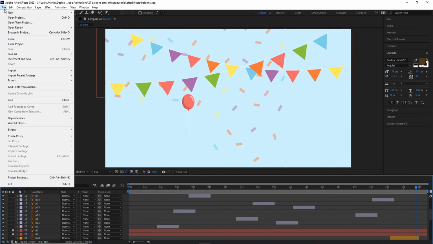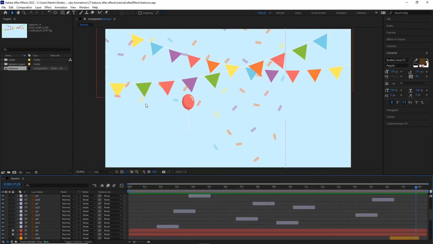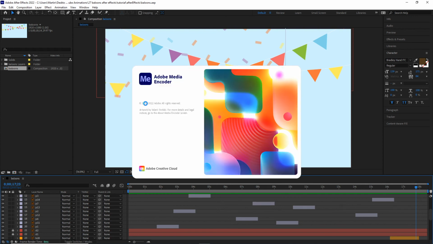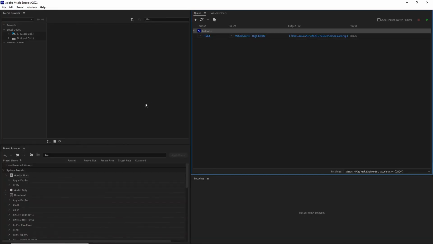And right now I will go to the file, I will go to the export, and I'm going to go with add to Adobe Media Encoder Queue. If you don't have this installed, you have to install it. There is also a possibility to not do this with the Adobe Media Encoder, but I prefer to do it this way, so it's much better. So I'm going to click this, and this should open me this Media Encoder. It's like part of the Creative Cloud, and it is going to put it here like so.